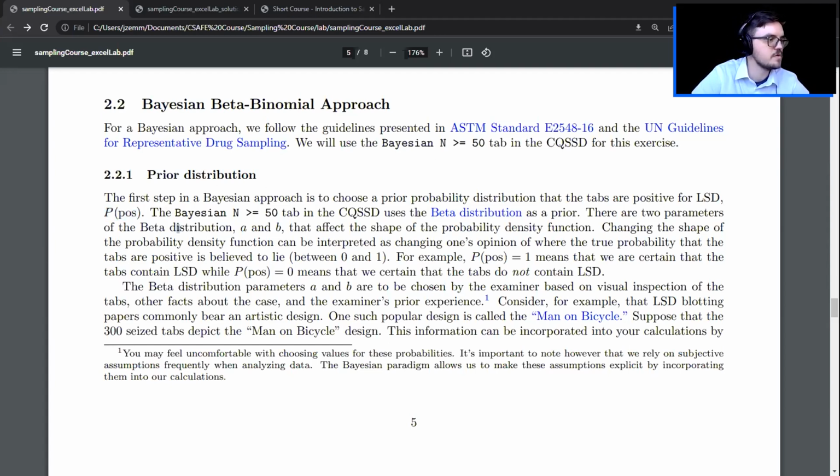So the calculator uses the beta distribution that Dr. Carriquiry talked about in the notes today as the prior distribution. And there are two parameters of this beta distribution, A and B, that affect the shape of the probability density function. And you saw some of these examples in the slides, on slide 149 in particular, if you want to take a look at that.